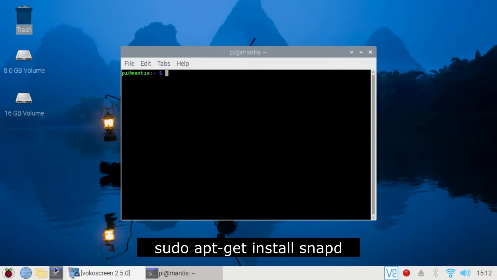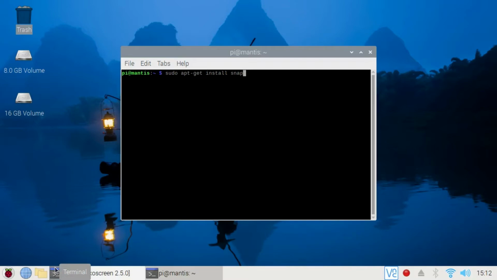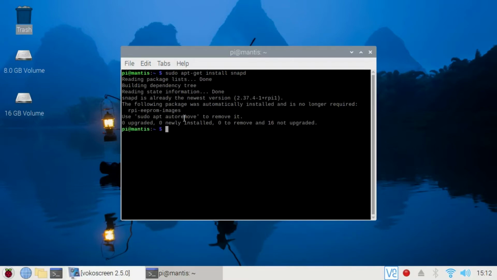Before we install the Snap Store, first, we should install the snap package. For that, type sudo apt-get install snapd in your terminal. I have already installed the snap package on my Raspberry Pi.